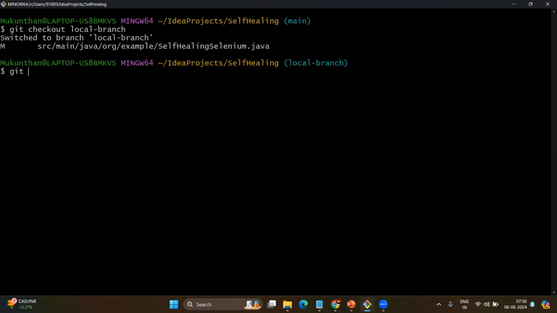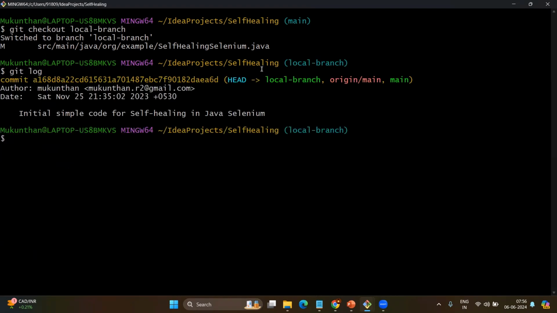Now just see git log. The last commit in local branch is Saturday, November 25th. But here you can see this branch has been created very recently. We did not make any changes, but it has the commit history because we created this branch from the main branch, so it's not only copying the code, but also copying the history of the base branch. In our case, it is the main branch.